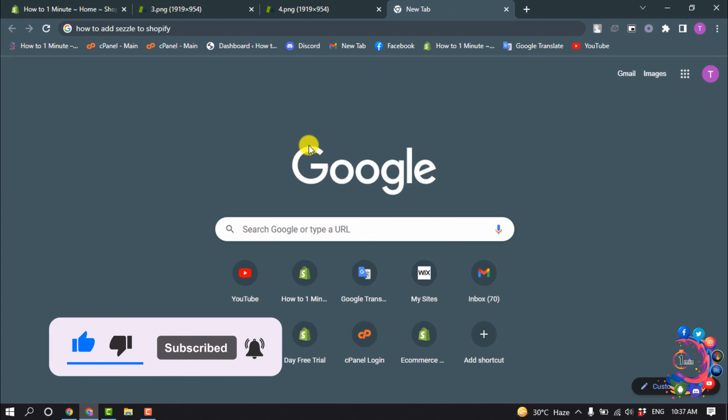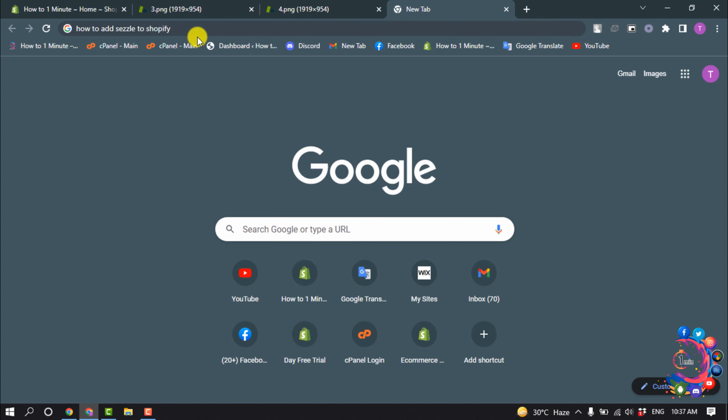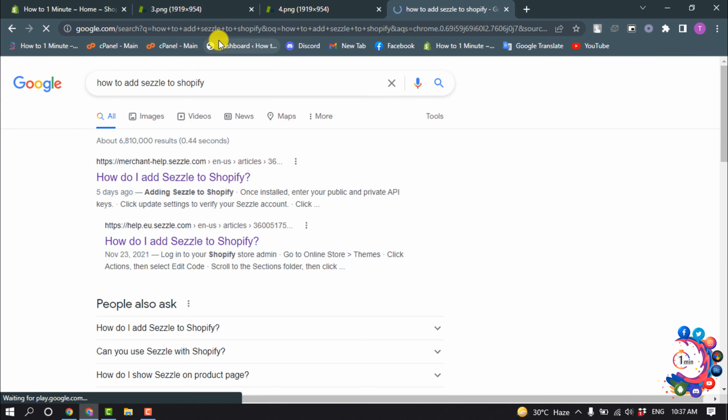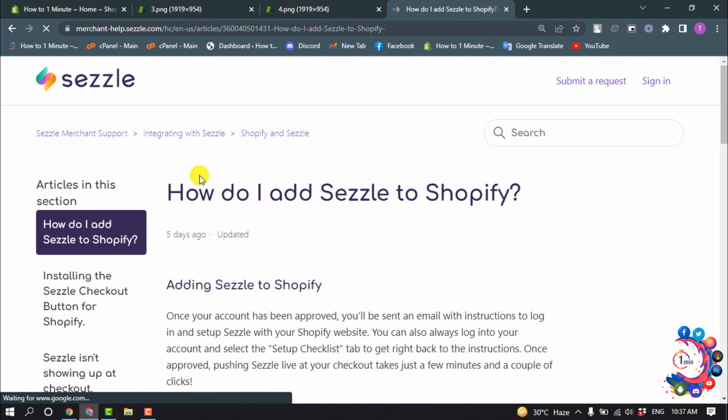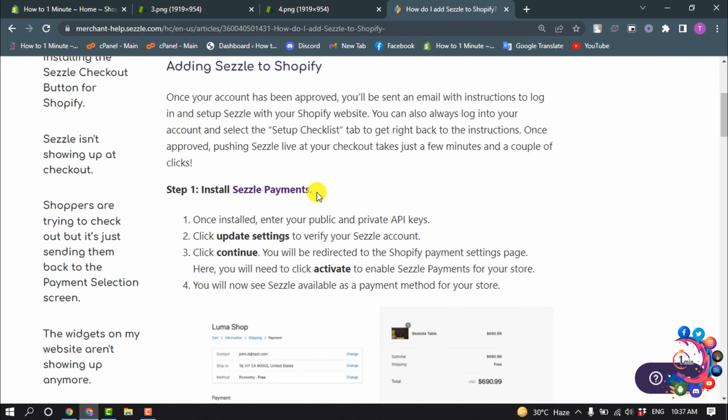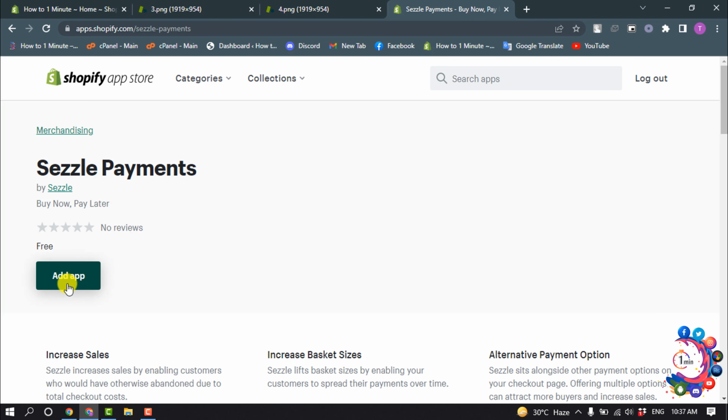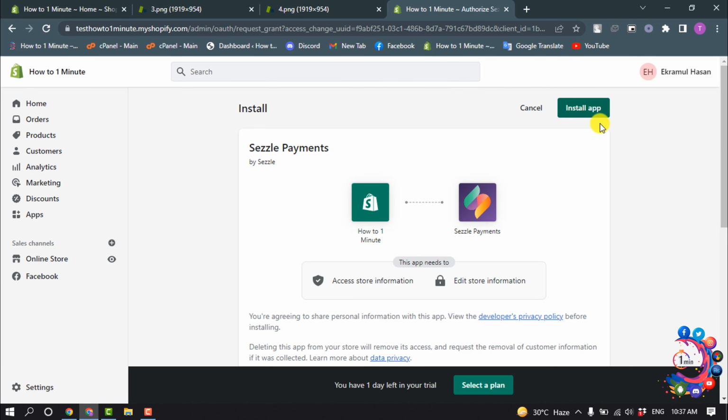So open a new tab and type how to add Sezzle to Shopify and hit enter, and open this first link, and here you will get Sezzle payment app download link. So click on Sezzle payments, and now you have to click on add app and click on install app.